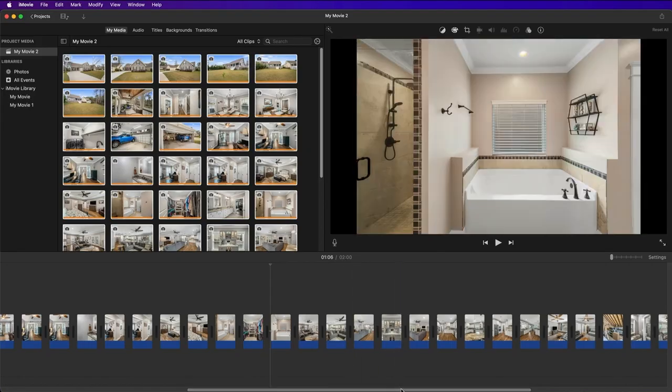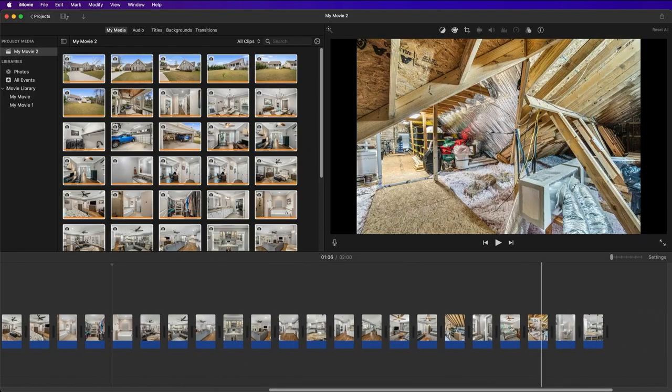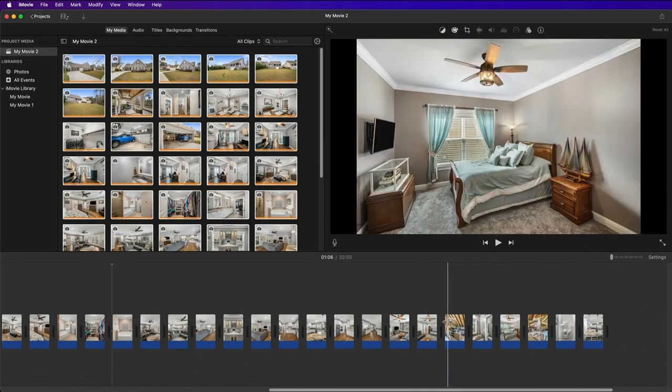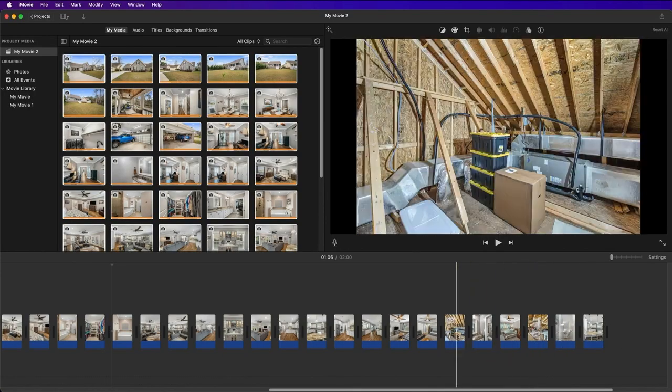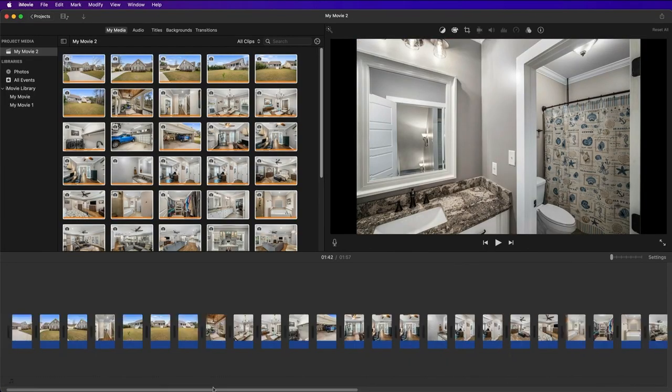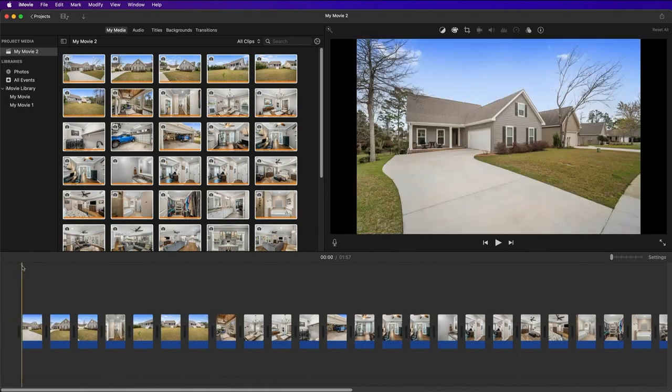Now we're cutting this down and getting rid of some of the stuff. Like here's one of the attic, here's another one of the attic. I think this one shows the overall space better, so I'll just get rid of this one. And there we go. Okay, so let's say you've gone through and gotten rid of all the shots that you don't want, then you have them in order. Let's just play and see what it looks like.